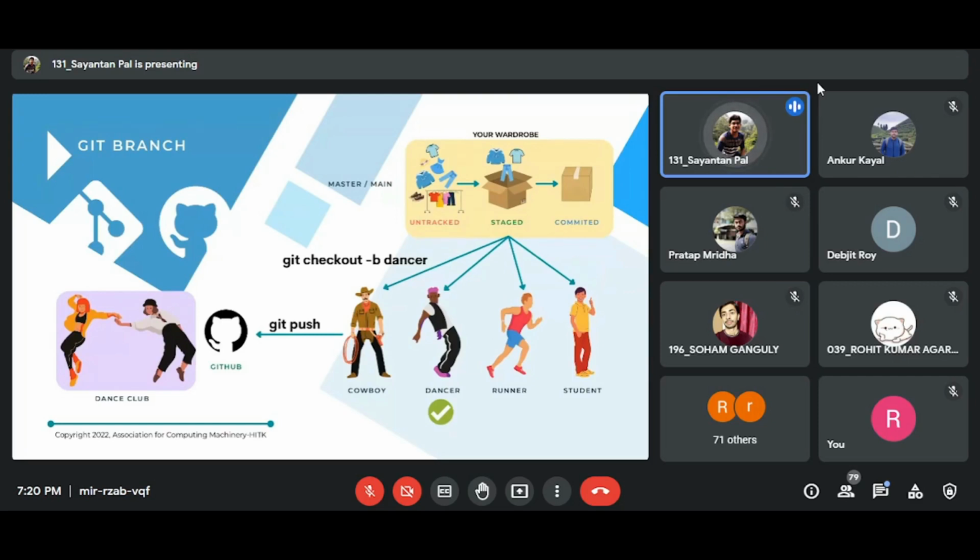So what can you do? From this point, you cannot include all four of them together, so you have to branch them out. Here, as you can see, from this wardrobe I have made one branch named cowboy, the second branch is dancer, the third branch is runner, and the fourth branch is student. So why have I made these branches? Why couldn't I make all four together and just put them in those boxes? This is because my other partners, whoever I want to join or collaborate with, have separate requirements.